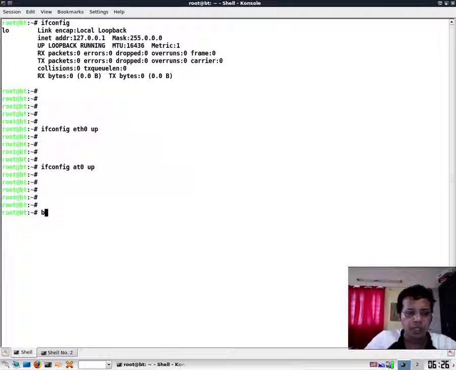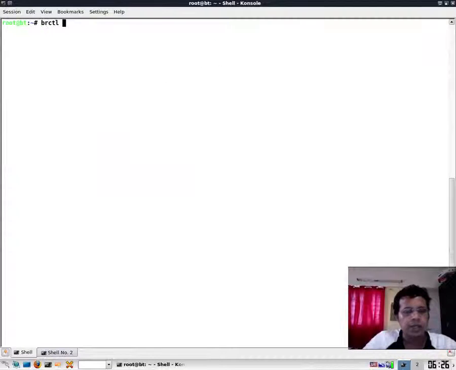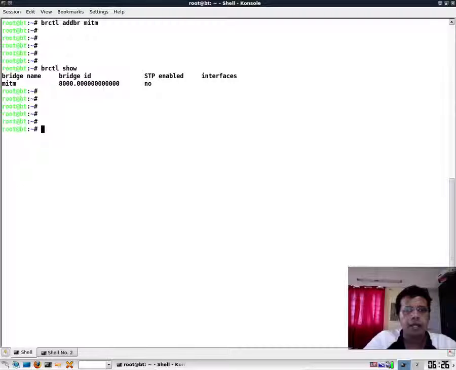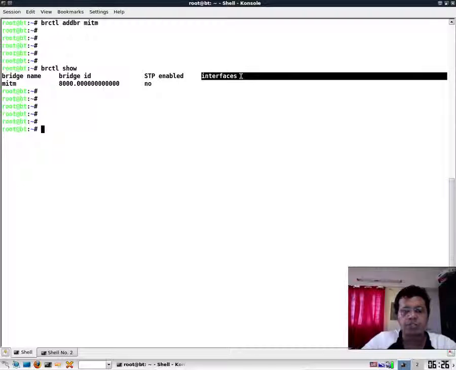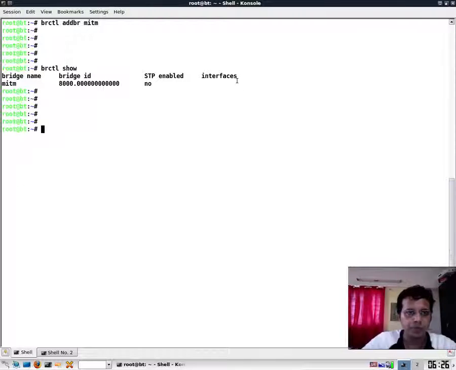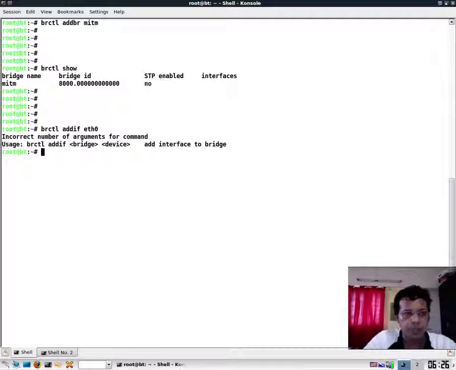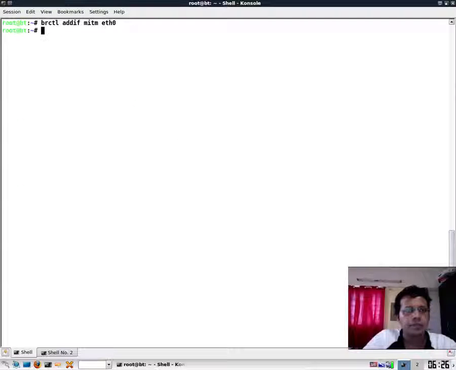We use a little utility called bridge control, brctl, and addbr creates a new bridge. Let's call it demo. Actually, let's call it MITM, more apt. So this creates a bridge, and currently, if you notice, under interfaces, no interfaces have been added to this bridge. So now let's add an interface by saying brctl addif, and then the name of the bridge, MITM, and ETH0 would be the interface.